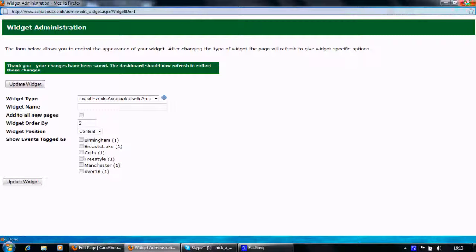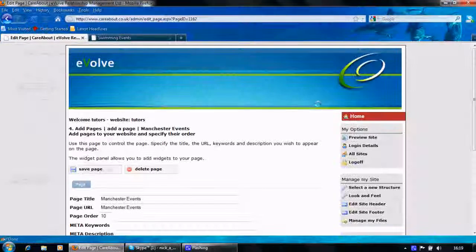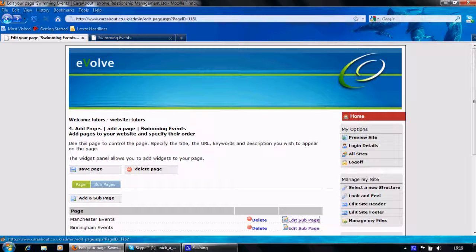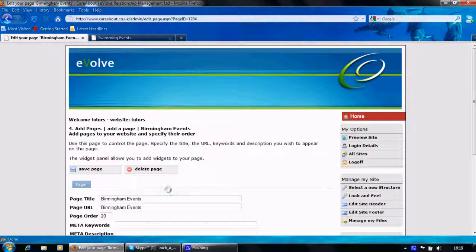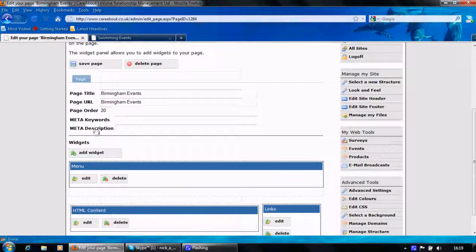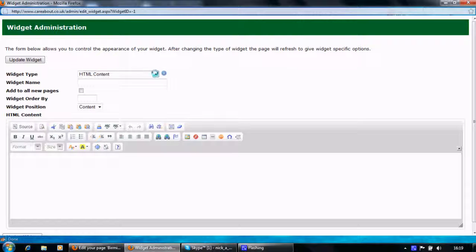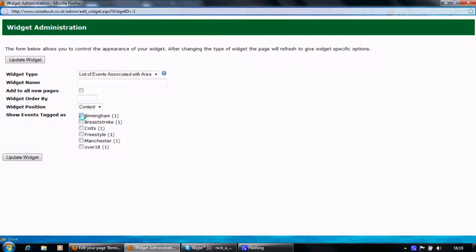Update the widget, get the green box, close down the page, and then the other thing we do, and this time we'll just go back, let's get into subpages, and we're going to edit for Birmingham. We're going to add a widget. We're going to add an event widget, and we want the stuff for Birmingham. We want it in the content section, and we want it below the HTML.